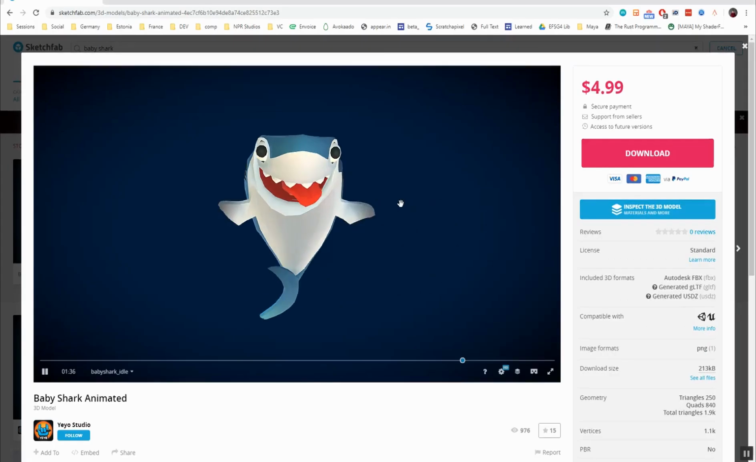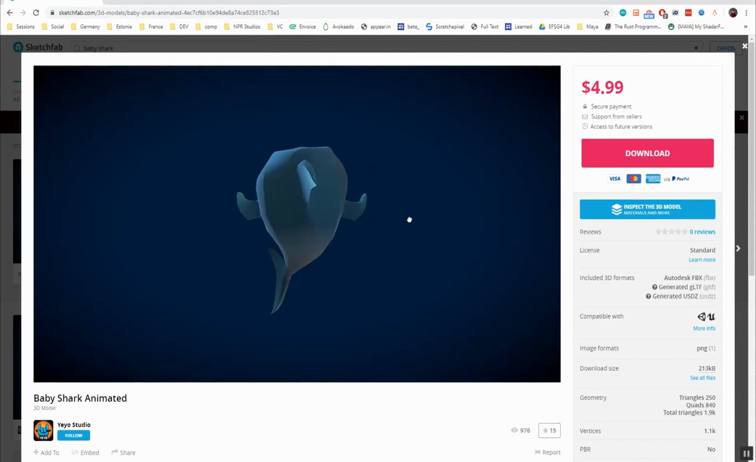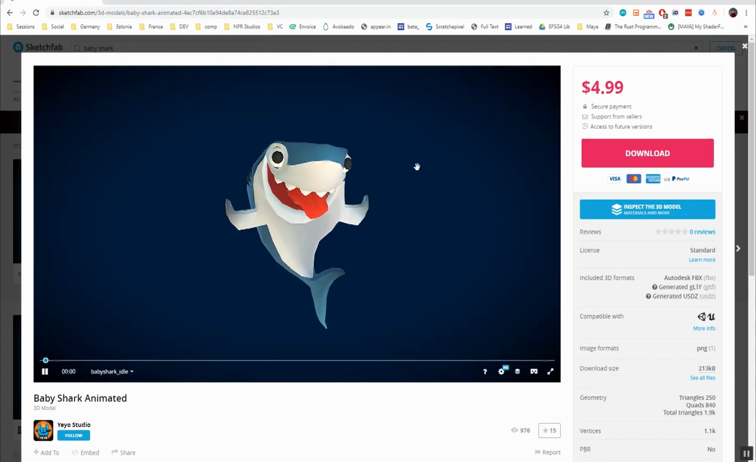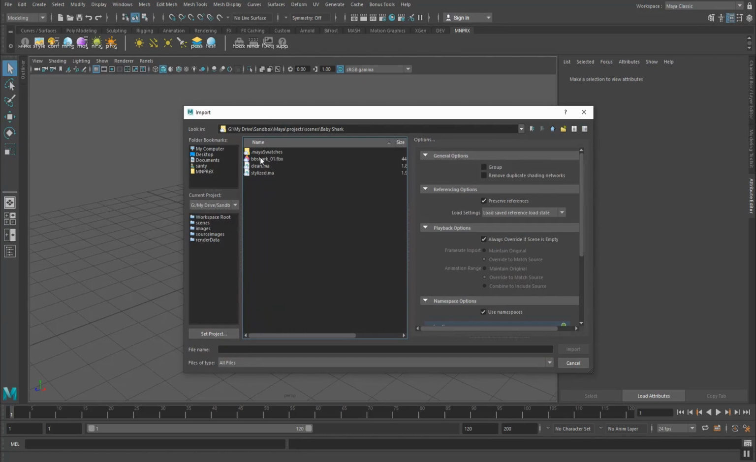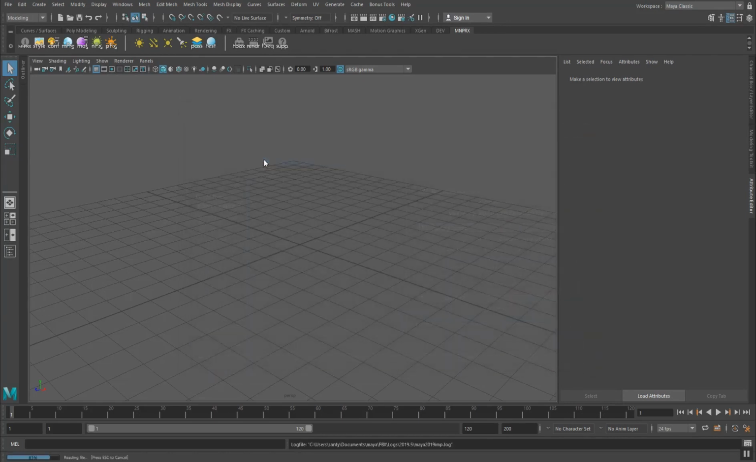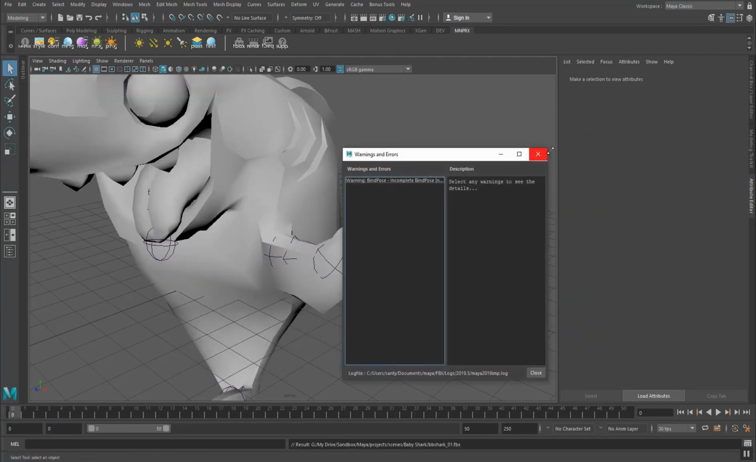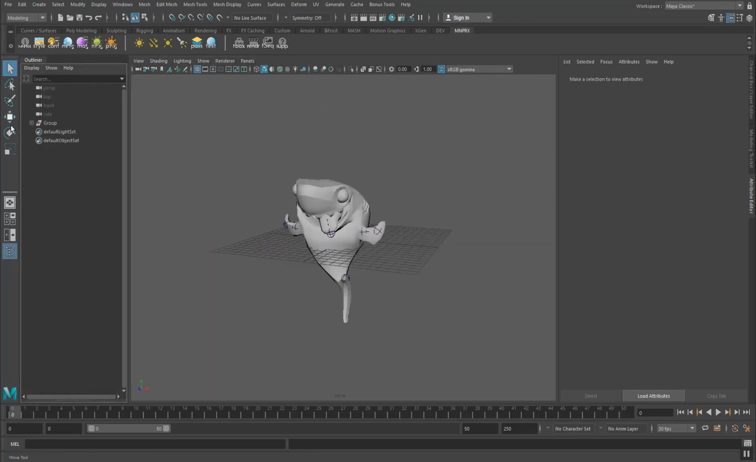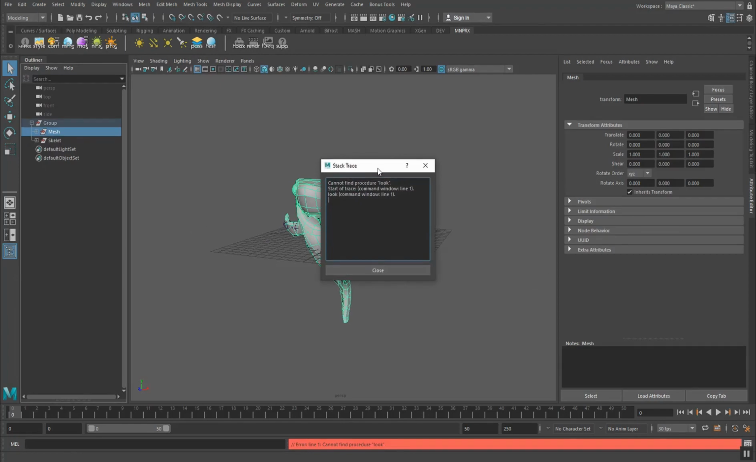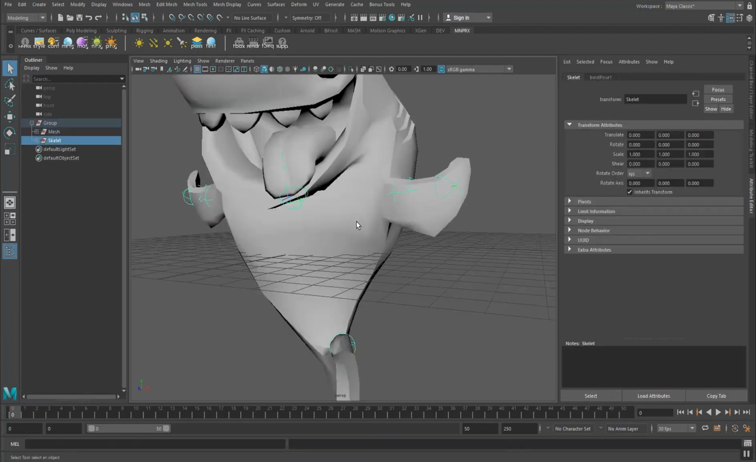For this purpose, I've bought and downloaded this asset here from Sketchfab. And since we're doing this from scratch, let's begin. First I'm gonna go to File, Import, and then choose the Baby Shark FBX. So this is exactly what I got from Sketchfab. As you can see, once I open the outliner, this is just a general group. We have a mesh and a skeleton here as well.